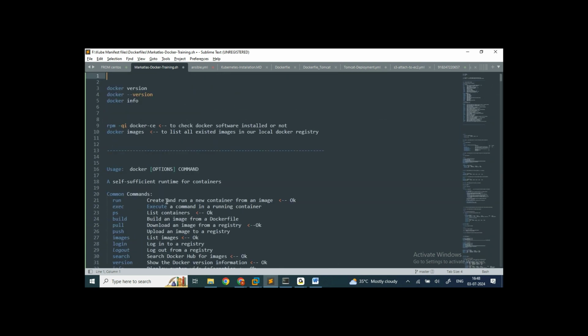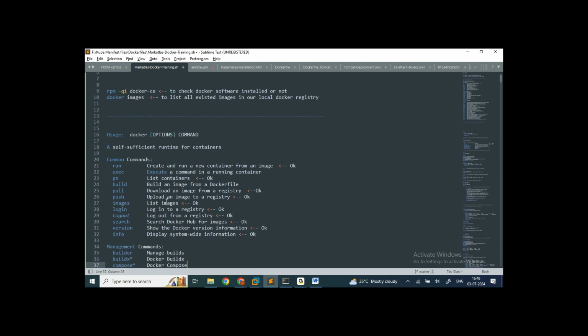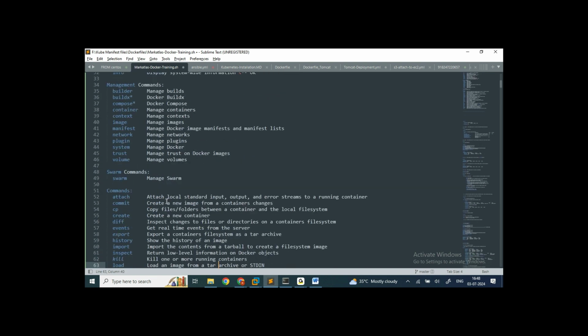Yes. Push also. Of course, we will discuss some more. Okay, again we will discuss. Next, login also. Okay. Next, logout also. Okay. Next. What is that? Tag. Yes. Docker attach. Now we discuss docker attach.